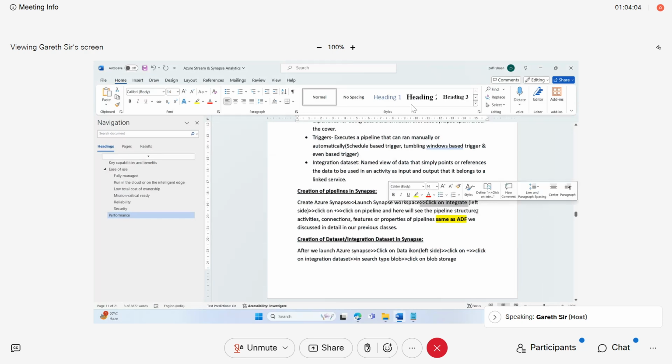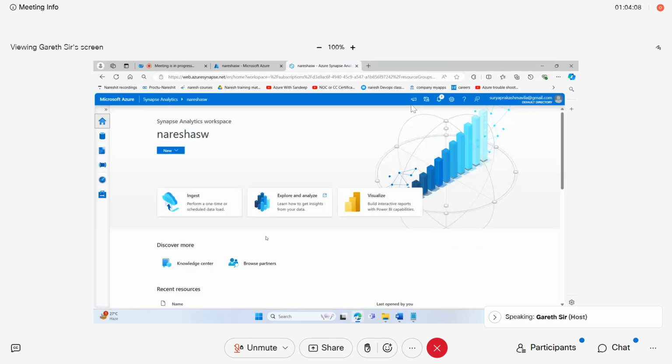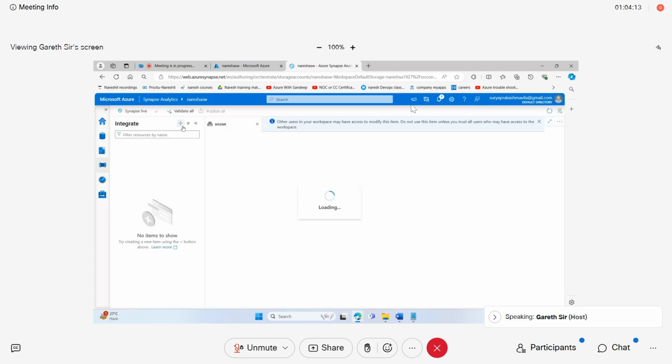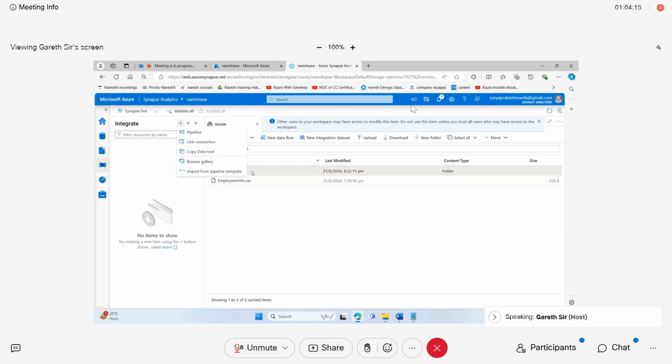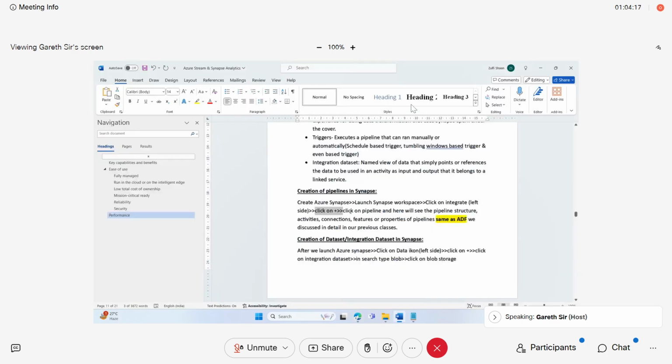Click on Integrate on the left side. You will find Integrate on the left side. Click on plus. Here it is, Integrate. Click on Integrate, click on plus, and then click on Pipelines. Here we'll see the pipeline structure, activities, connections, features, and properties of the pipeline.